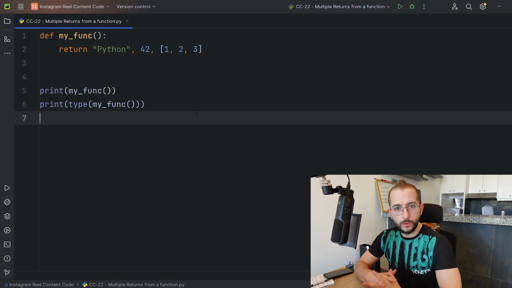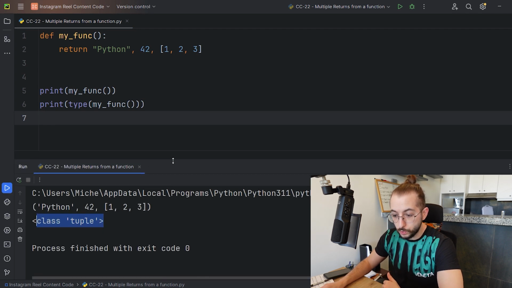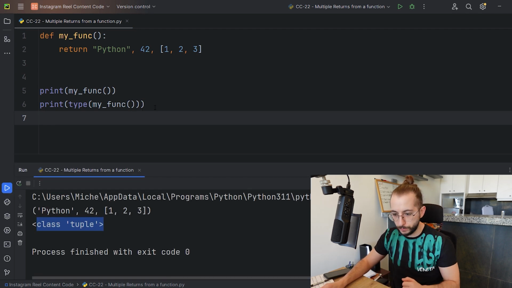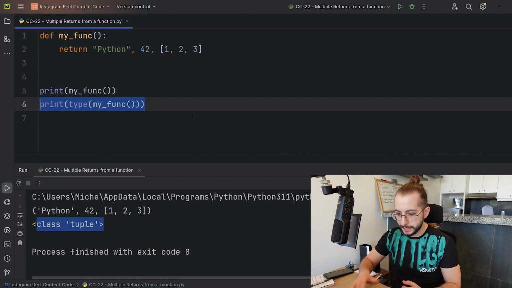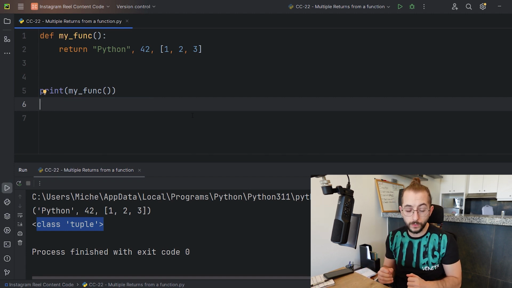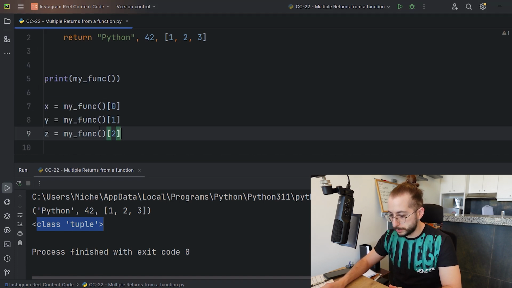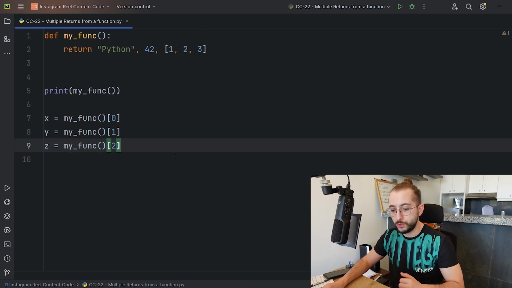But this is not where most students make the mistake. Where most students make the mistake is whenever they want to retrieve these values. What I mean by that is, let's say the students want to capture Python, or they want to capture the list 1, 2, 3. What they typically do is the following. I'm not going to type it out, I'm going to copy and paste it. So this is what the students usually do.